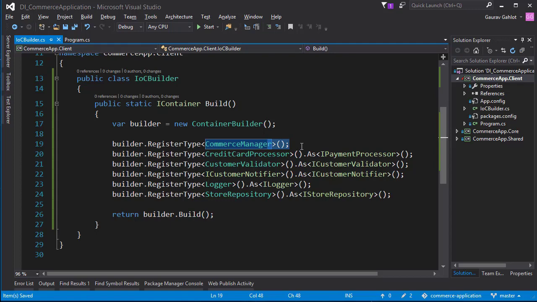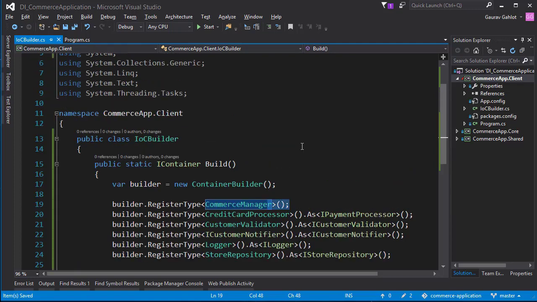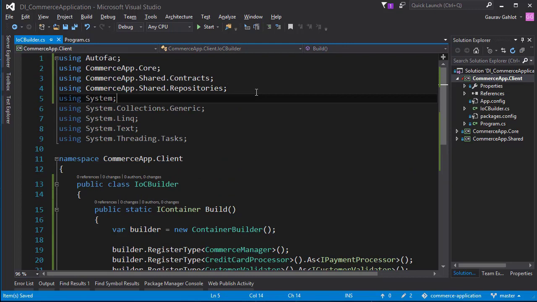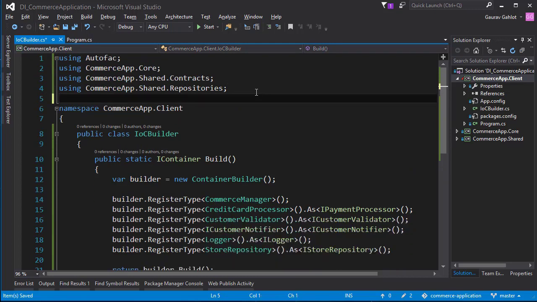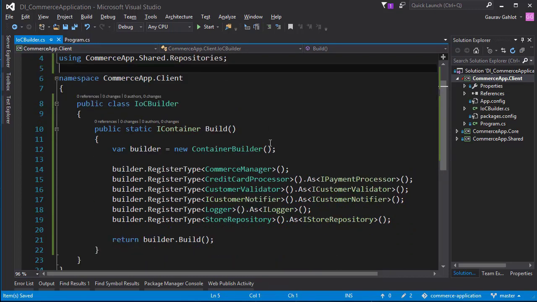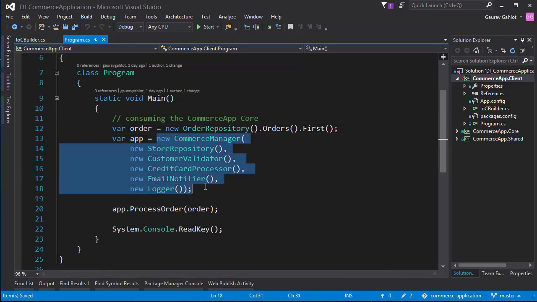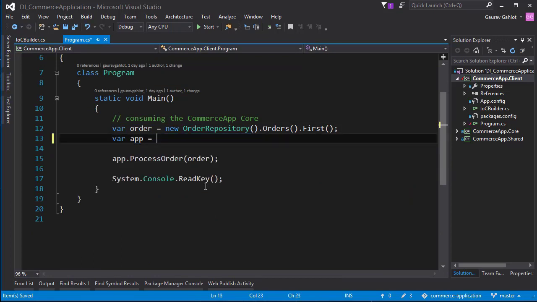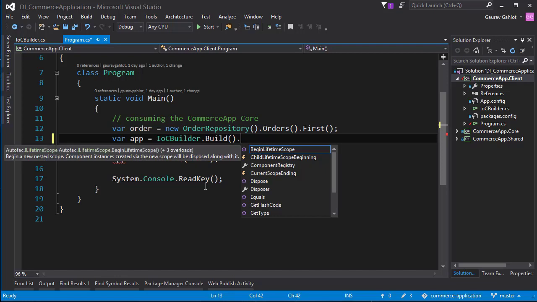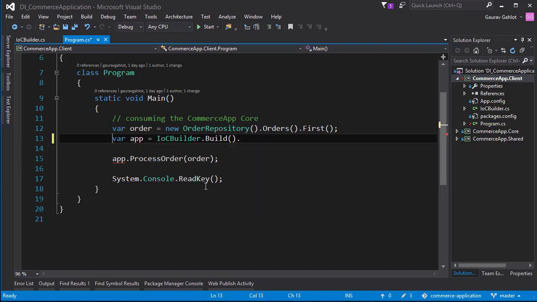Okay, let's go ahead and use this container, which we have just beautifully decorated with everything. Let's remove the unused usings. Okay, now that our container is clean, let's use it. We don't need this much code anymore. Okay, let's instantiate our IOC builder. Now what this is going to return is an instance of the container, which is somehow like, if I do an explicit casting, it would be something like this.